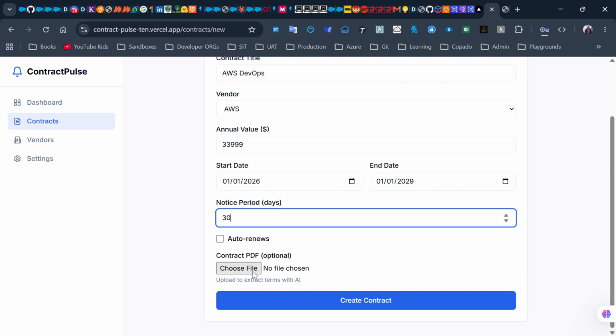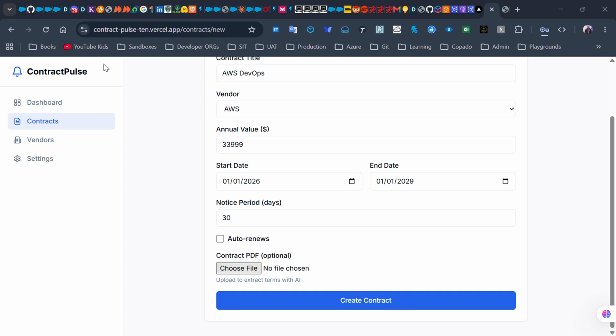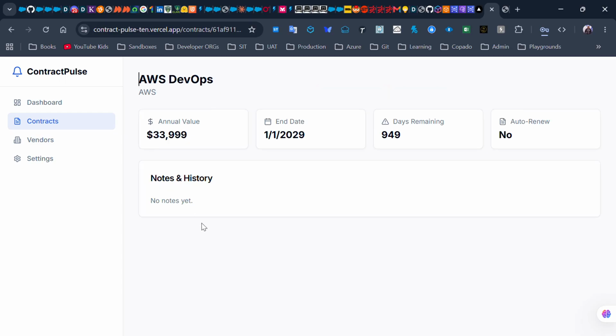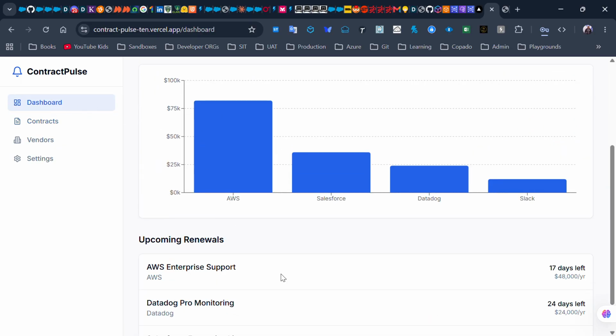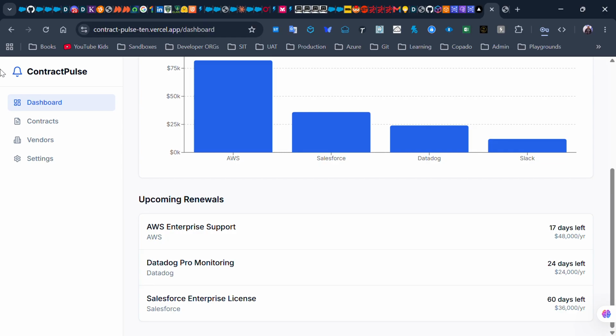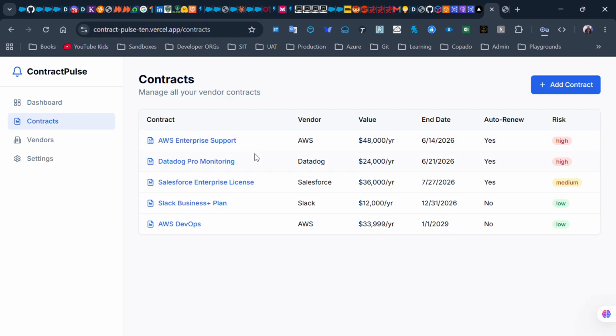So I can choose anything. So allow me just to choose something just for demo purposes. Then I will create the contract and wait for it to create. So it has created. And if I go back to the dashboard, I will refresh. So the other contract has been added.